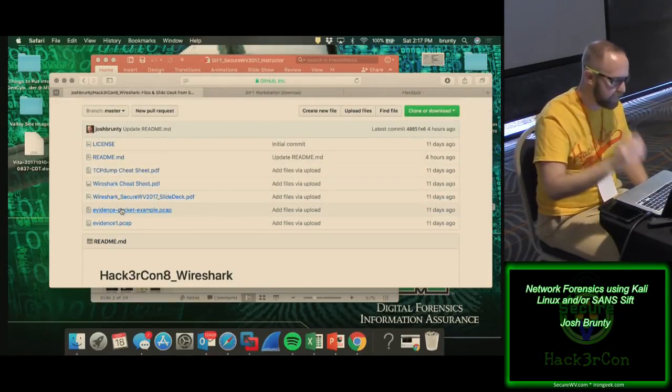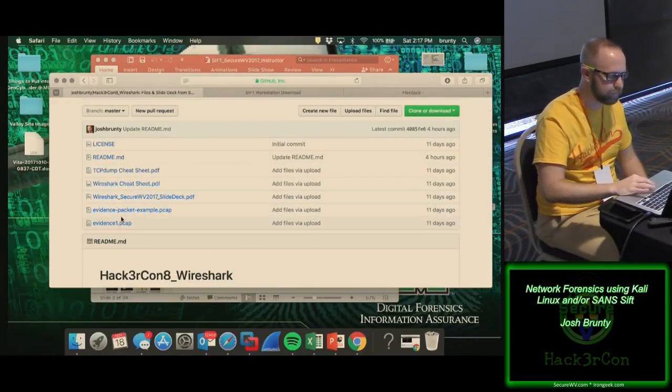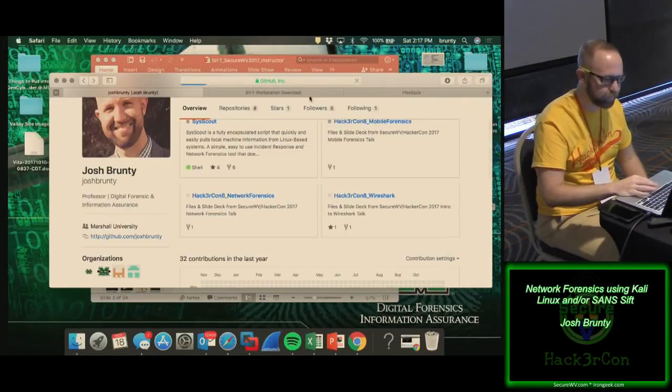The slide deck and the PCAP files we'll go through. That's the Wireshark dog. We'll certainly do all this today.